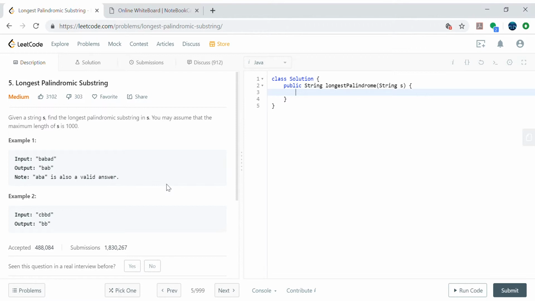Today we will cover an interesting problem called longest palindromic substring. A palindrome is a string that gives the same result if you reverse it. Here we need to find the longest palindromic substring. In the example BABAD, BAB is one palindrome and ABA is another. Both have a length of 3, so we can return either one of them.